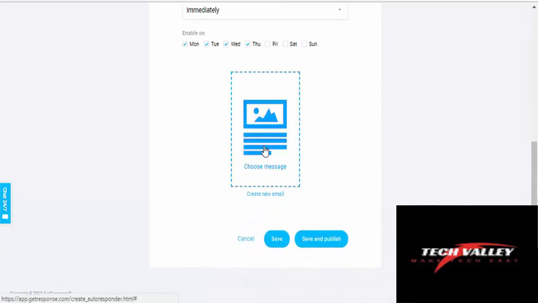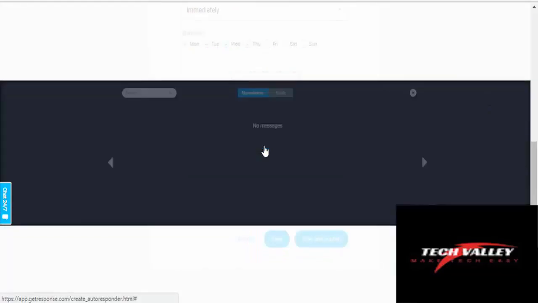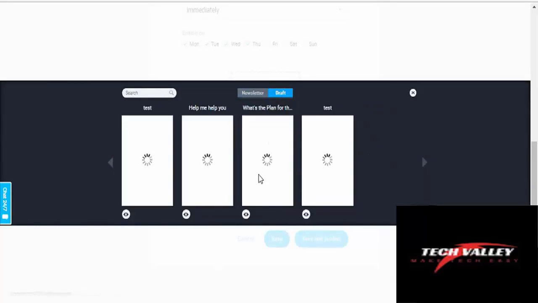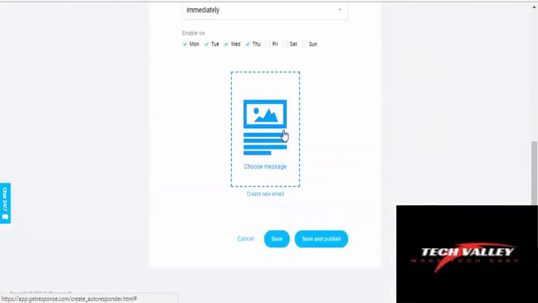So once you've done that, then you go ahead and you pick an email. Now, you need to create this email yourself, right? So these are all the emails that I've had before. I can click one of these as my autoresponder, or I can find one of my drafts. So essentially what you'd want to do here is you'll create a draft and then you'll choose it, right? As the actual template, if that's the way you want to do it. The other way you can do it is you can just go ahead and create a new email.